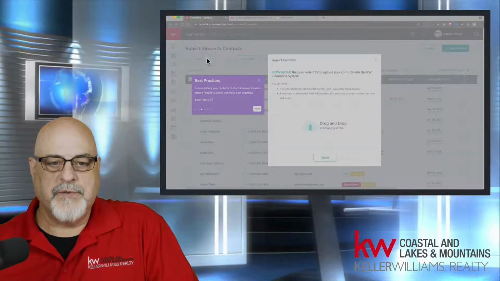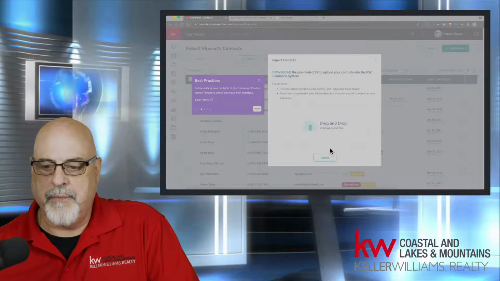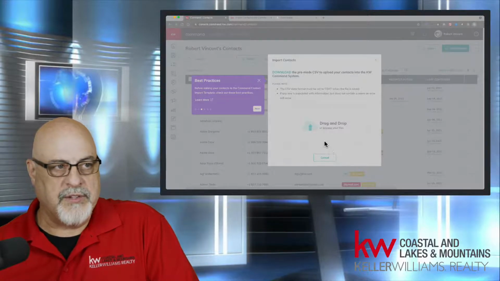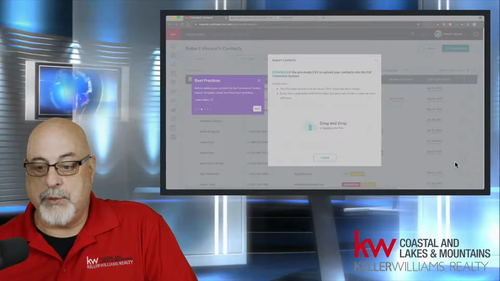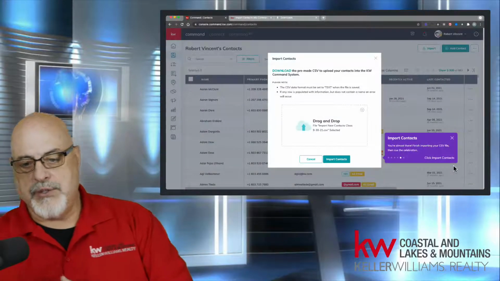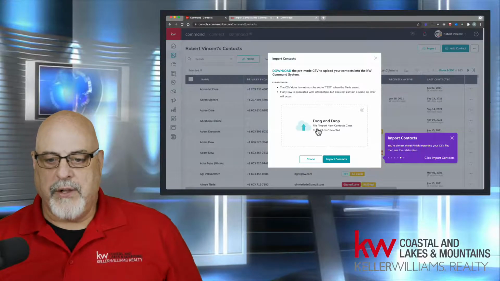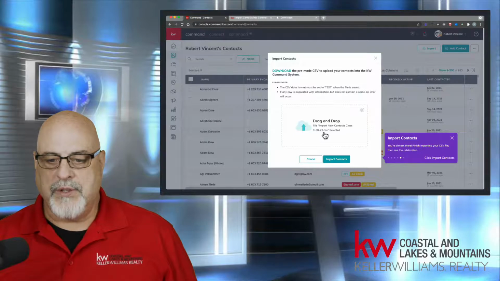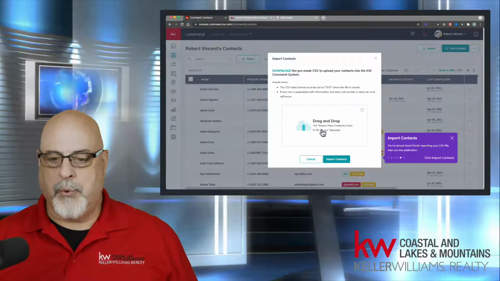And when I browse for that on my desktop, I find my new contacts class import file, and I can locate that. It's not showing up on the screen right now, but it's on my desktop and it's in that file. So I'll click OK. And you can see now that it says in the window, drag and drop, File, Import New Contacts Class 9/20/21 CSV selected. So I've selected the file that I'm going to import.